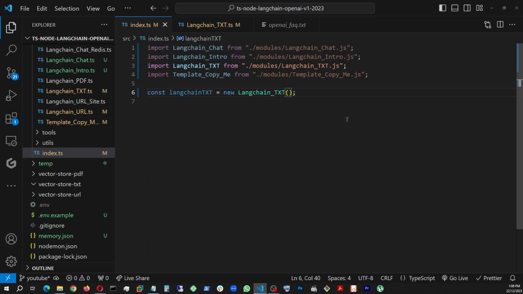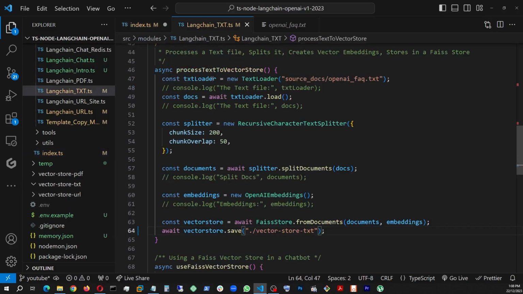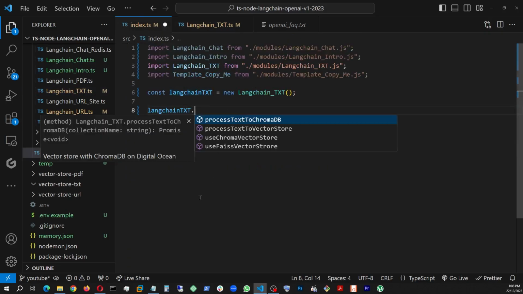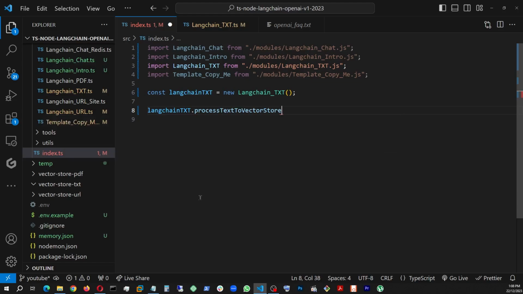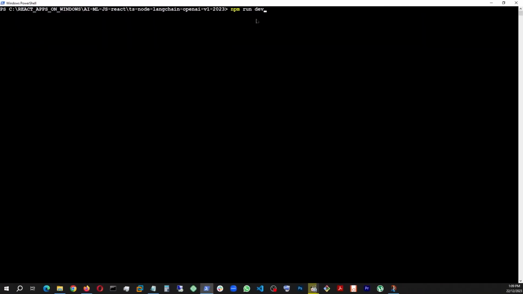So once that is done, let's call the method. Now we know where the text file is located. We know where our destination is, this one, and then our method name is process text to vector store, right? So dot process text to vector store. So now that we have our function ready, let's save that and go here, and let's run npm run dev.